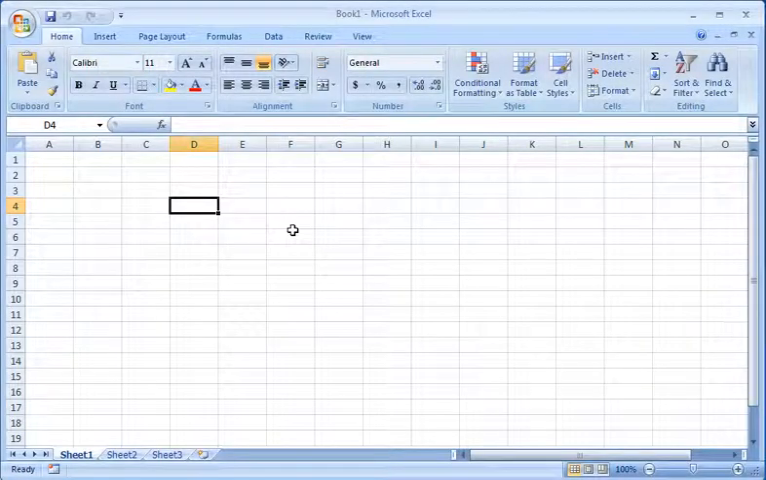Everything you see here is called the Microsoft Excel worksheet screen. The large area is called the worksheet area. This is where you will be constructing your worksheets. And you're going to get started with that right now.